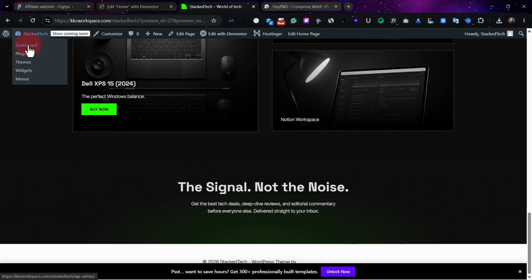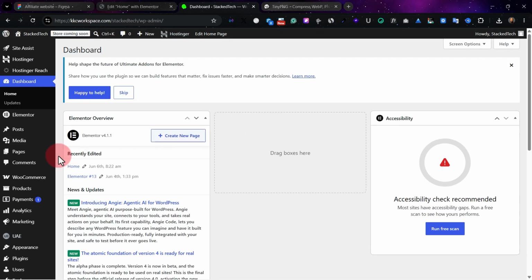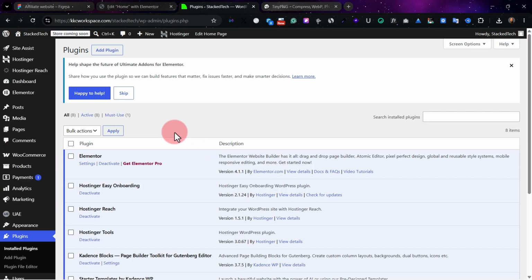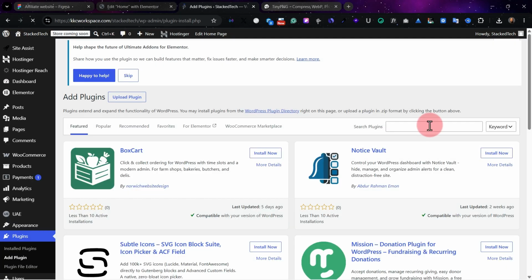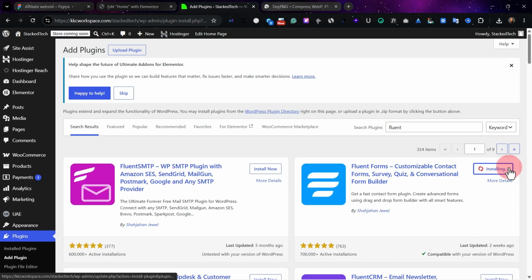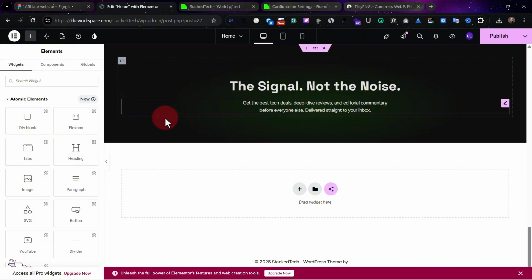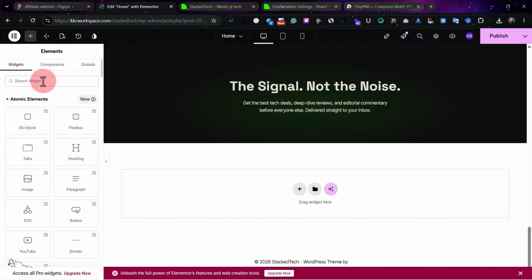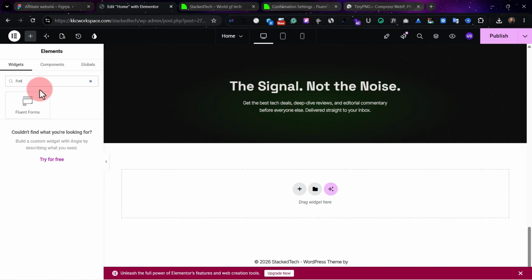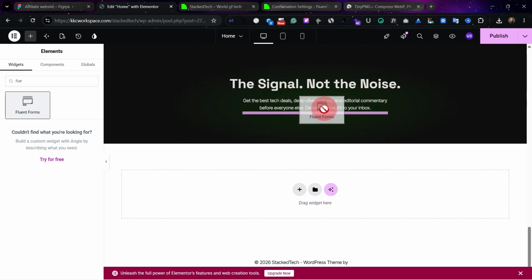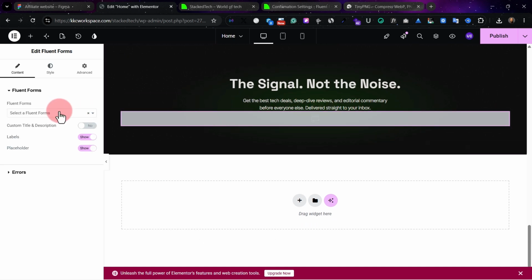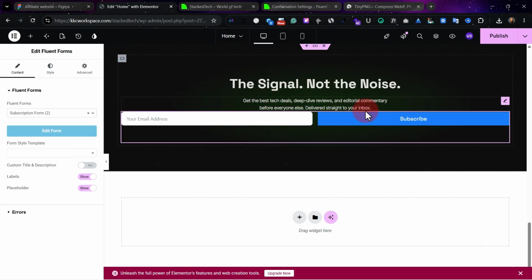So we're going to go back to our dashboard. When we go to our dashboard, we are going to go to plugins. Once we go to plugins, we're going to click on add plugins. Then we're going to click on Fluent. So we're going to click on this, click on this. We're going to refresh the home page, and once we refresh the home page, we are going to come down to this and start searching for Fluent Form. Once we search for Fluent Form, we're going to add it here. Once we add it, we are going to click on our subscription form here. So as you can see, this is it here.